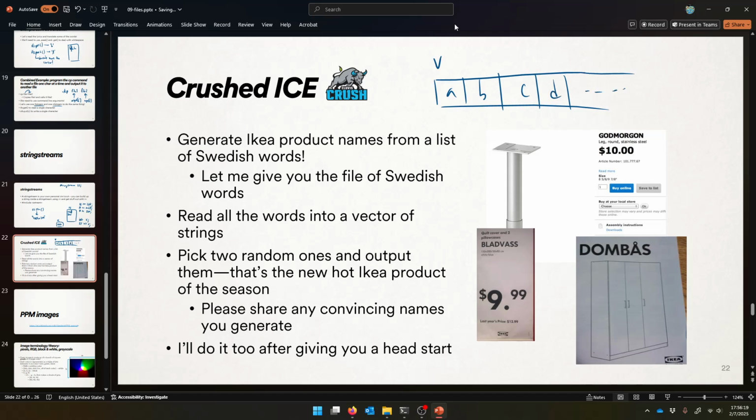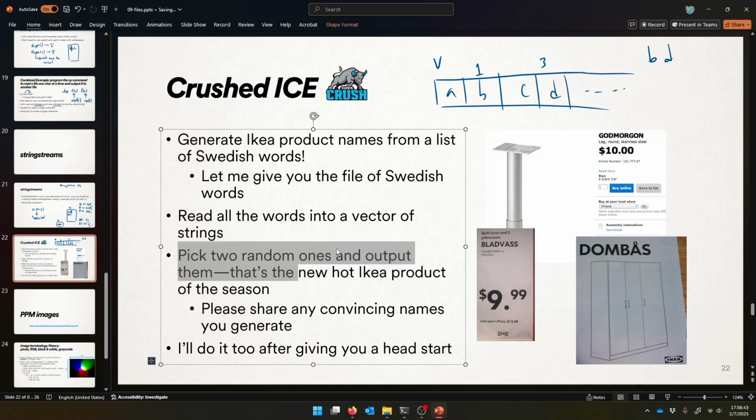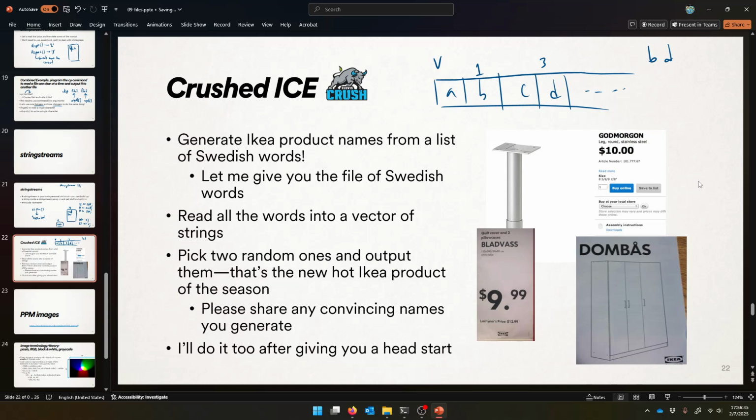And then what I want you to do is pick 2 random ones of these. Pick 2 random words in this vector by picking random indices in it, all right? Let's say that randomly you get, okay, go to index 1, then randomly go to index 3. So you'll take the 2 things there and shove them together, and you'll produce BD as your hot IKEA product name, okay? Does that make sense? So just pick 2 random words from this file and shove them together, and that will be an IKEA product name, okay?